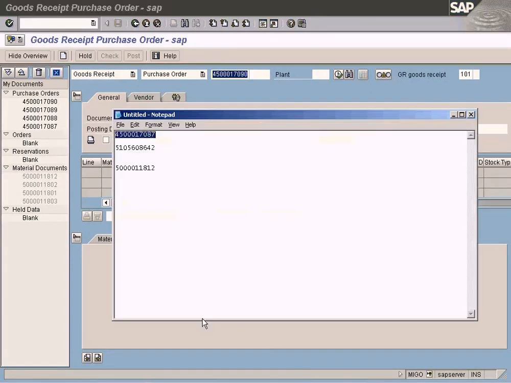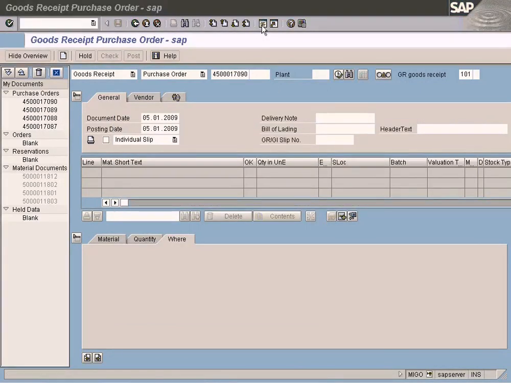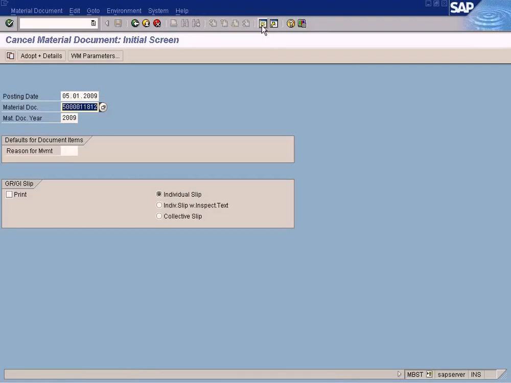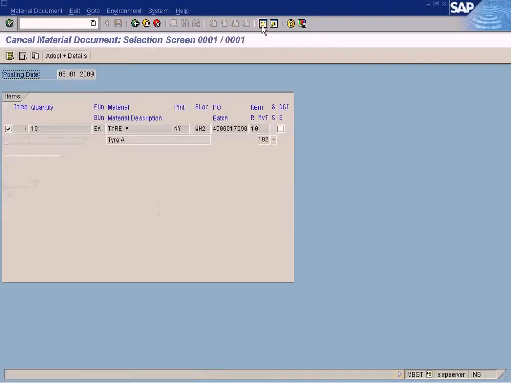So I'm going to cancel the material document now so that we can select it again. Go to MBST, cancel it. Yep, press enter again. 10 units, yes, cancel.